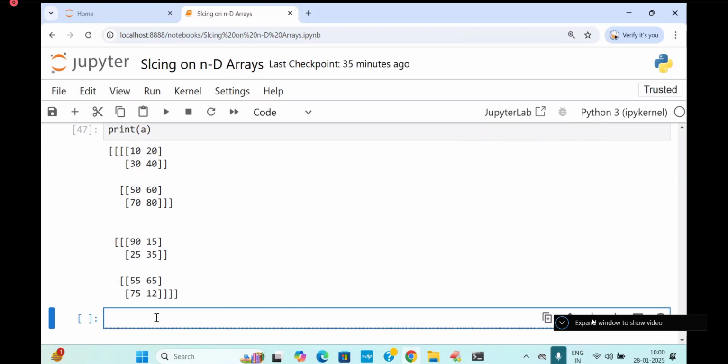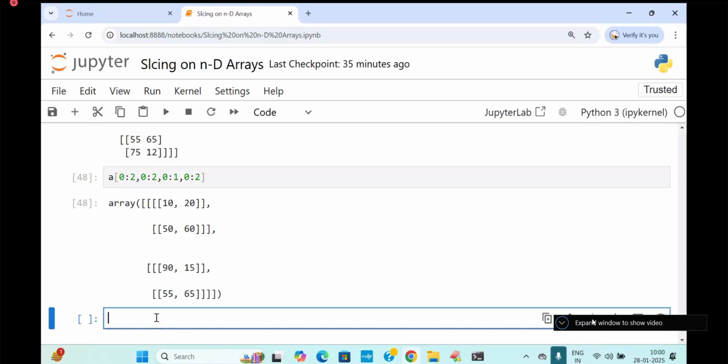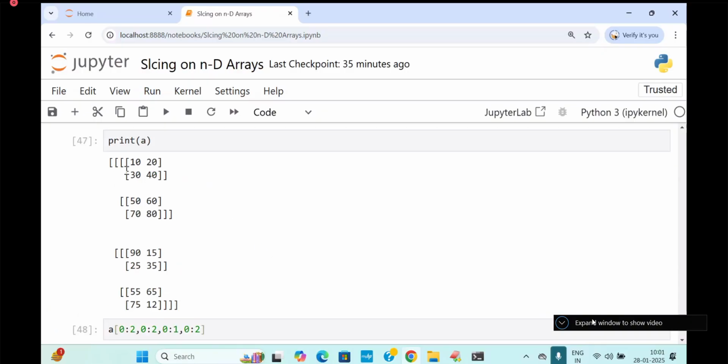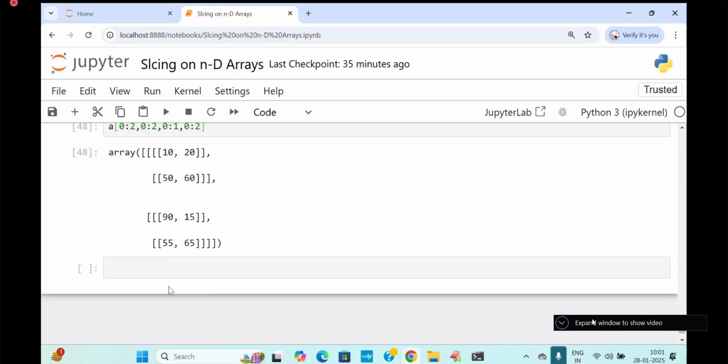Tell me, what should I write? A of 0 colon 2. Come on. 0 colon 2 now. 1 or 2 now. 2. Next 0 colon 1. 0 colon 2. 0 colon 2. So all the first elements are coming or not? So these elements are coming.